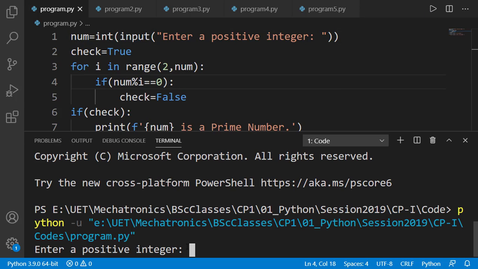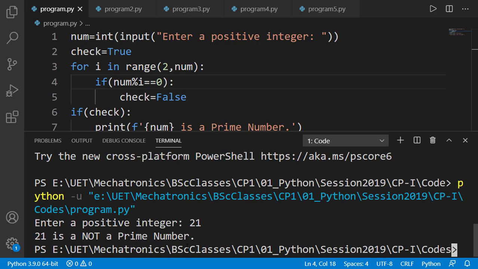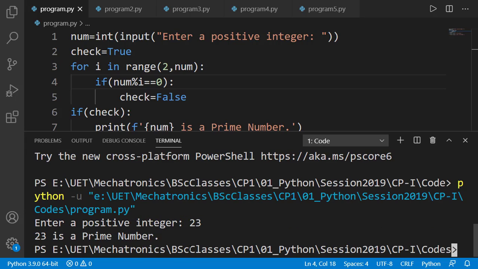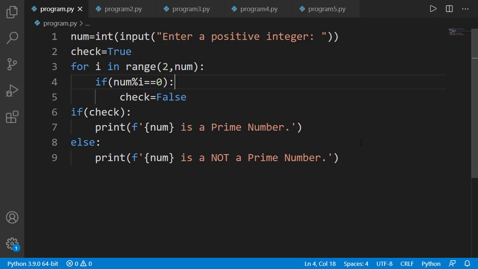Let's enter 21, which is not a prime number, and you can see the correct result. Now this time let's enter 23, which is a prime number, and we have again the correct result. Now let's discuss the efficiency of this code.